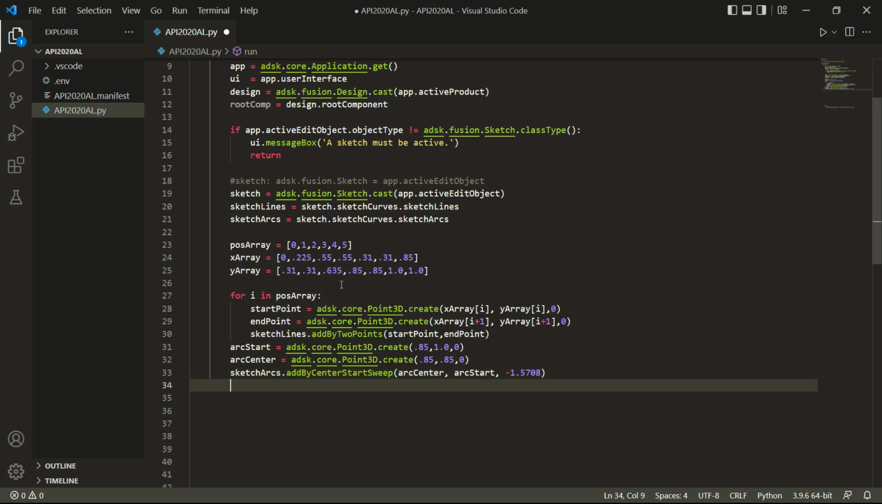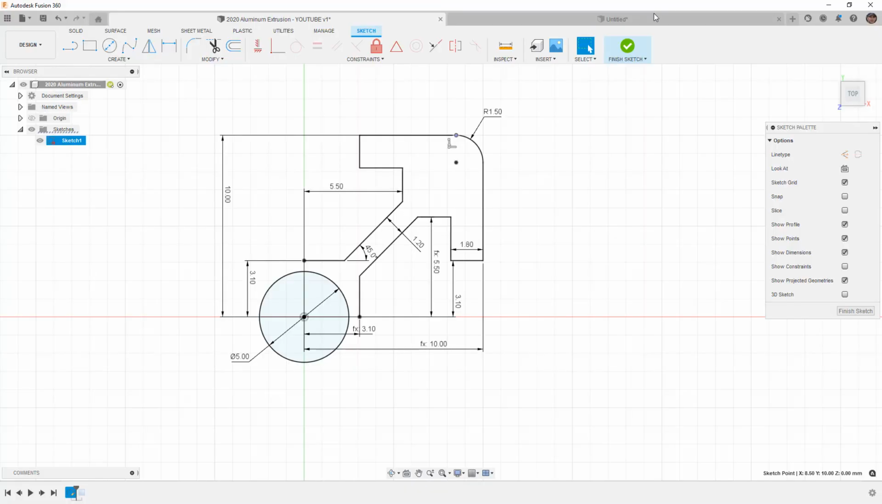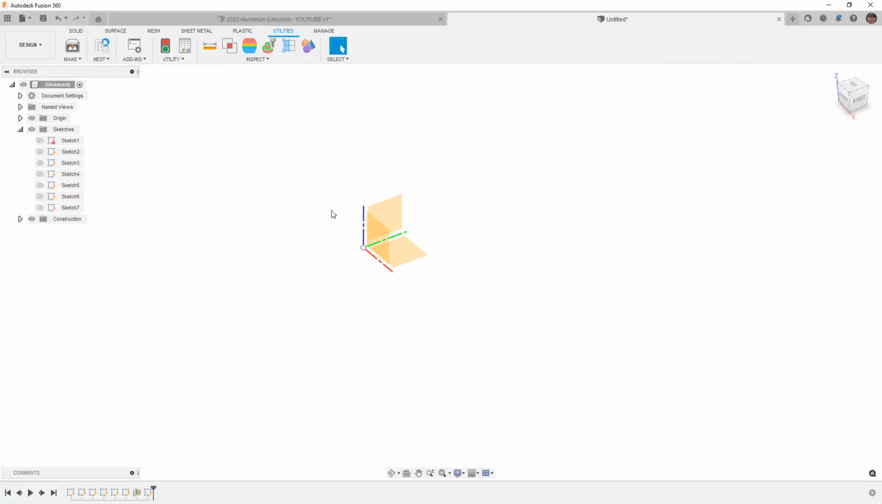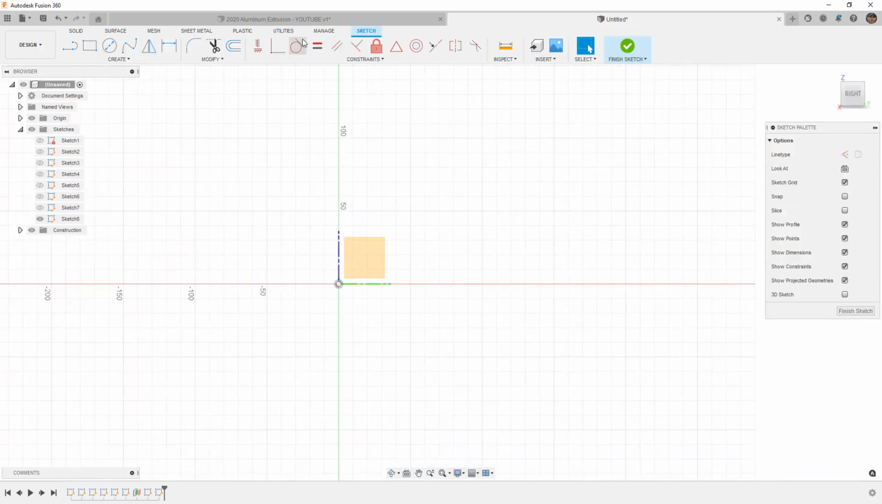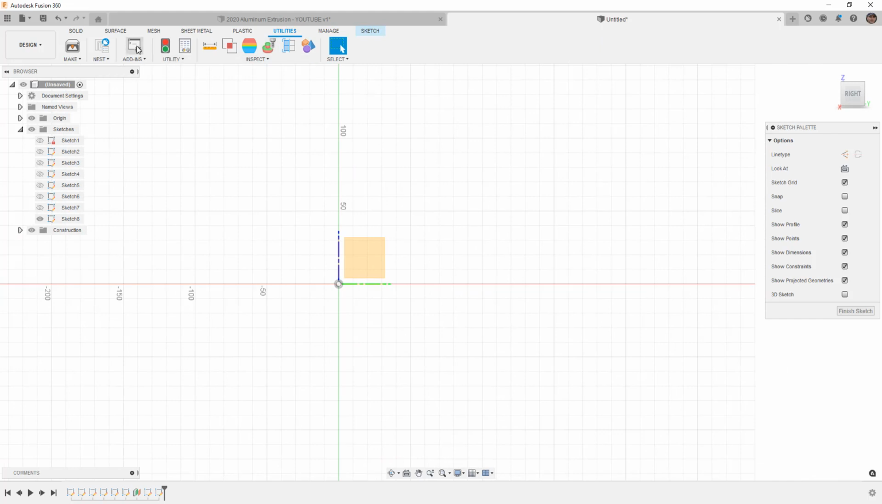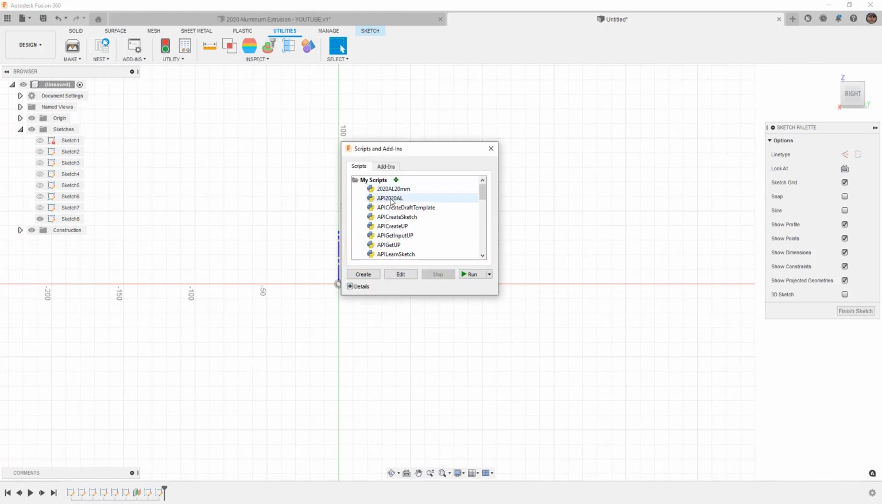So at this stage, we should build out everything up to and including the arc. So it's good for us to do a test. Let's go ahead and save this. Make sure that we're on the right track. We're going to go back to Fusion. We're going to go back to an untitled document and just create a new sketch, because remember, we need to be in an active sketch. Then we're going to go to our utilities. We're going to go to add-ons. And this is our API 2020 AL.